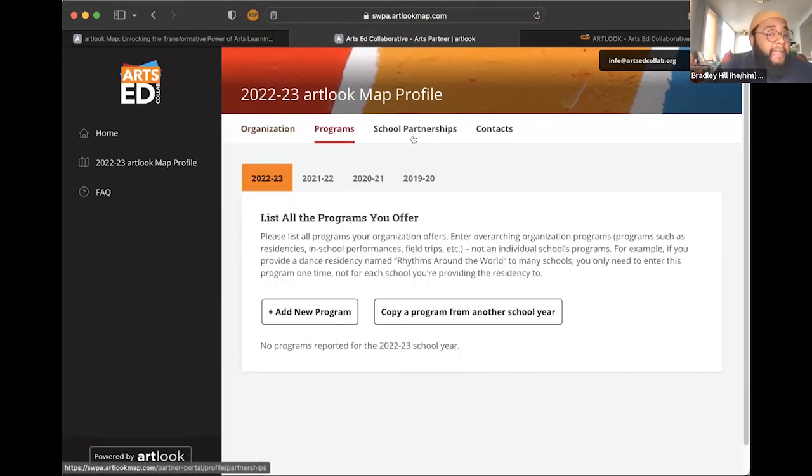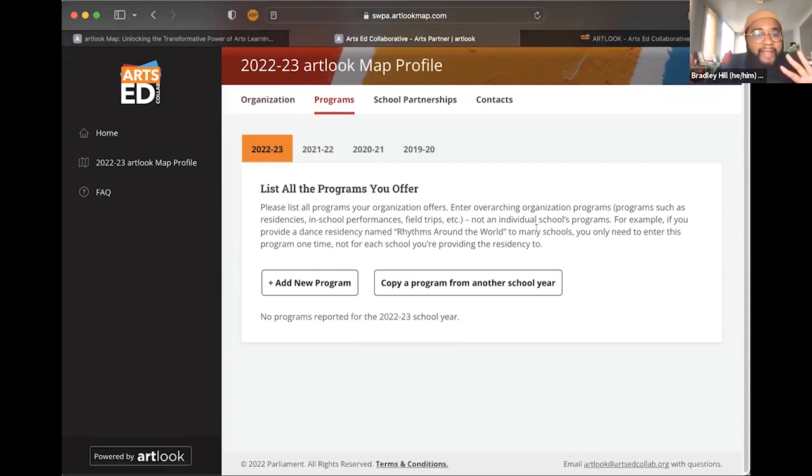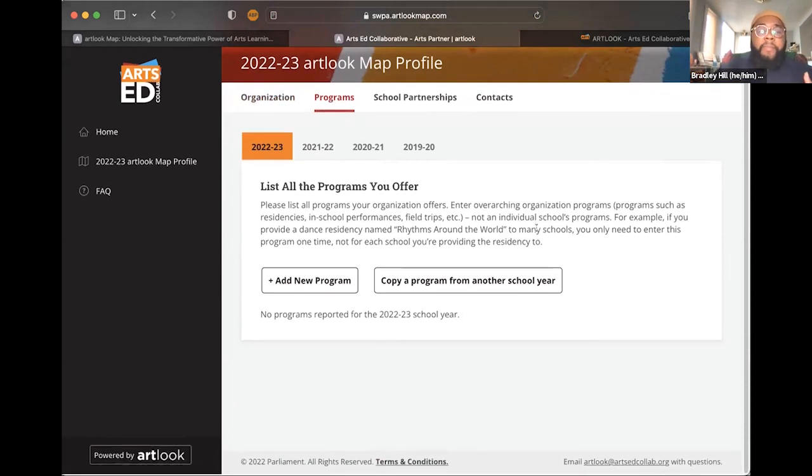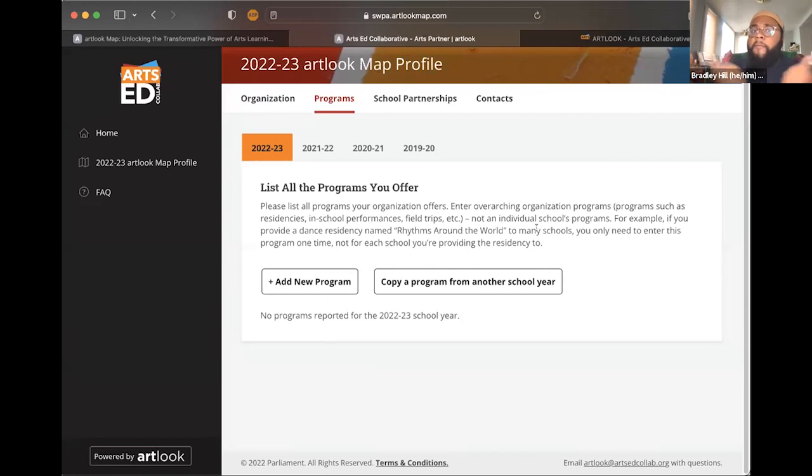So the biggest lift, and it's not a heavy lift, but it is the very important lift to make sure that your profile has some substance, is listing your programs. There are multiple different ways that you can do this, depending on how long your organization has been on the map and what information is on the map. For AEC, we've been on the map since the beginning, which is really cool because there are certain features that definitely benefit people who have been on the map in returning years.